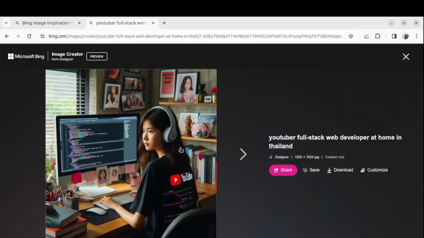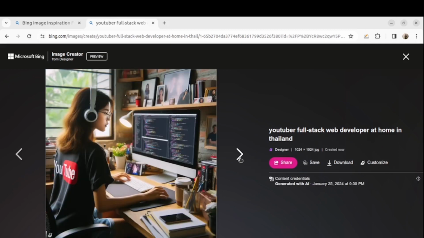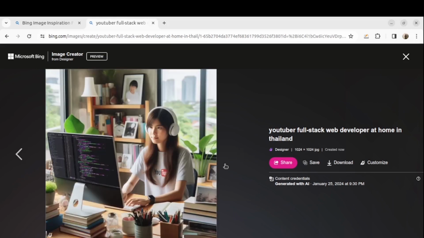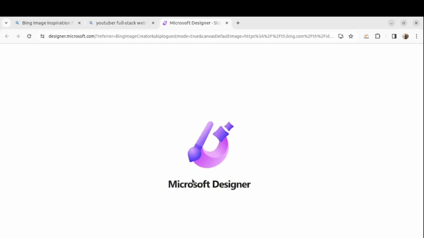So the quality is quite good. Let's look at the results. This version is not that bad. This one in a white t-shirt is also nice. And probably my favorite is this one, but as you can see, the code is behind the screen. It's some kind of mistake. Let's try to customize the image. So I click Customize.